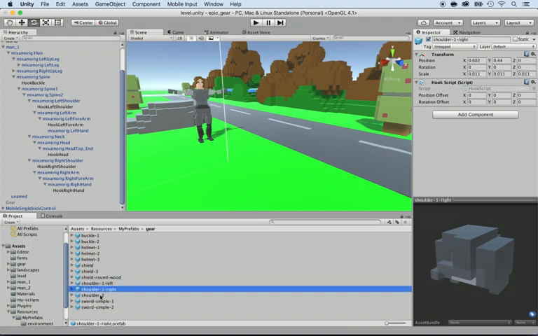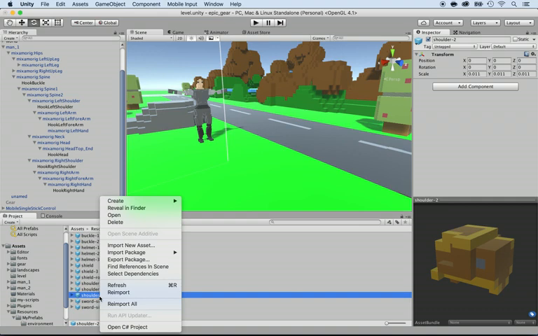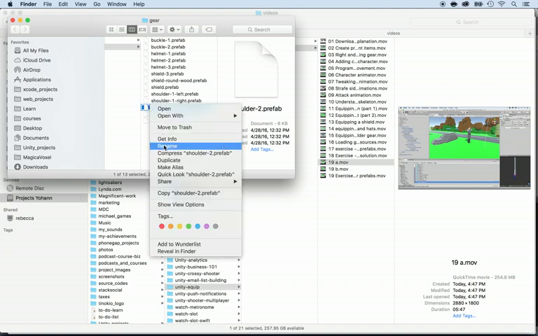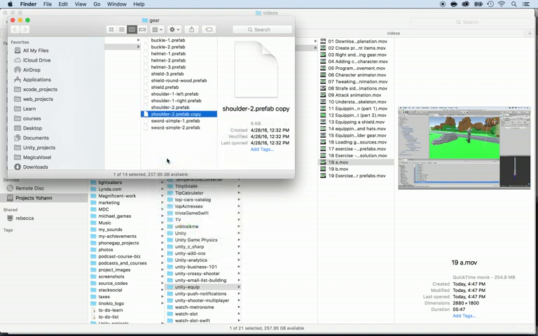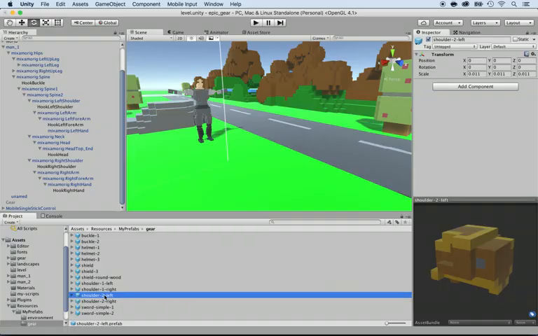All right, so here is the solution. I'm going to take the shoulder-two and I'm going to duplicate that. So I'm going to right click, and you can also just leave it in Finder and duplicate that. So right click, duplicate, or you know, copy and paste will do it as well. And I'm going to rename them to shoulder-two-right and shoulder-two-left. All right, and now going back to Unity, they will magically reload, and here they are, two right and left.